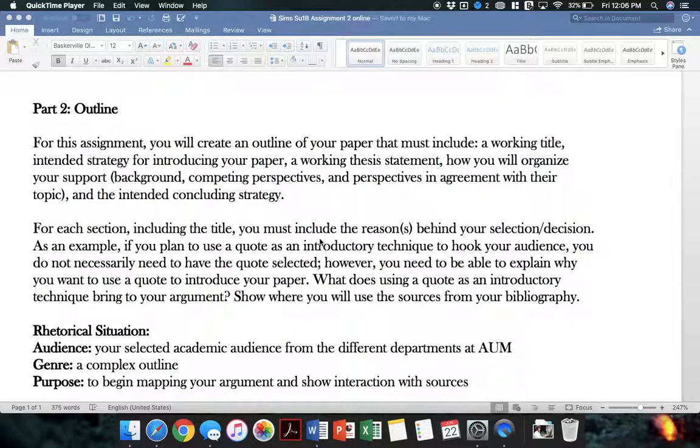A working thesis statement, and we'll go over this a little bit more later on in the semester, but a thesis statement is your main claim, what you're going to be proving, and then the evidence that you're going to offer to prove that main argument. So you need to have a working thesis statement. And then how you're going to organize your support, your source information. So how are you going to use them?